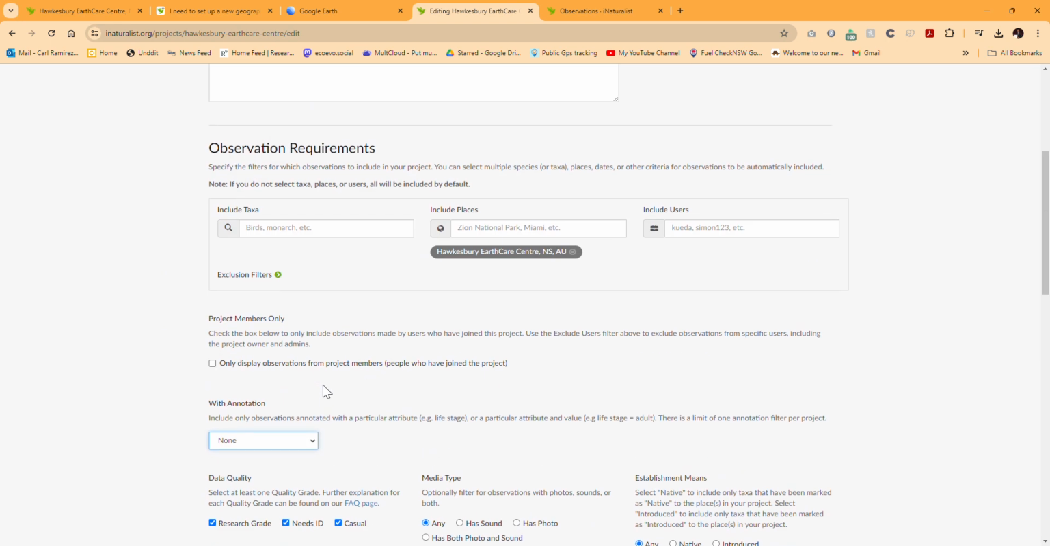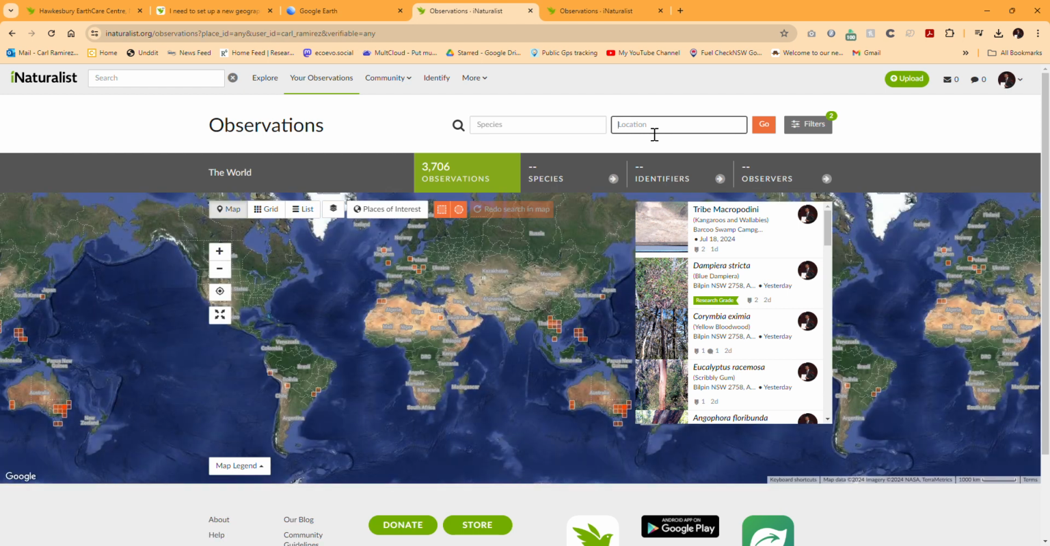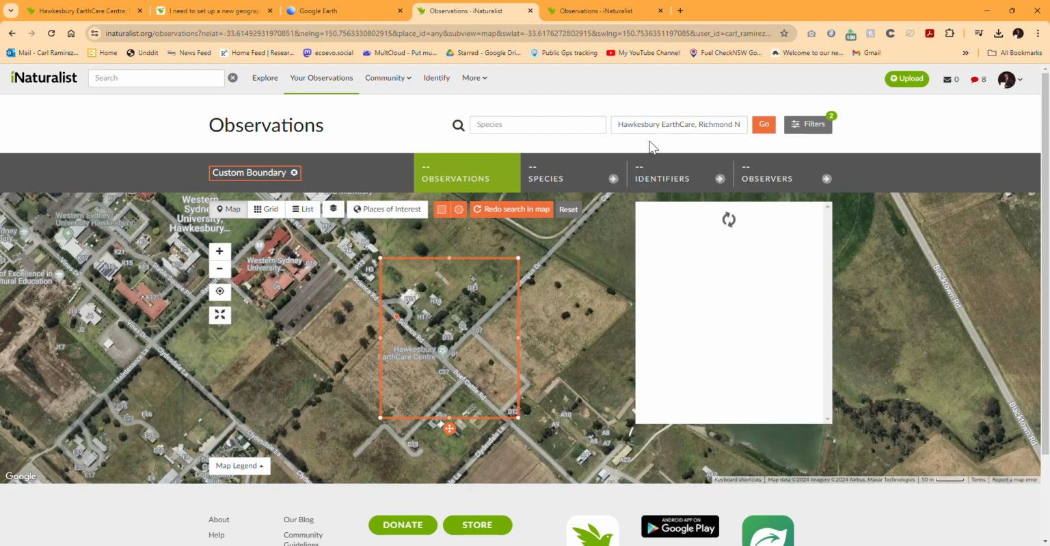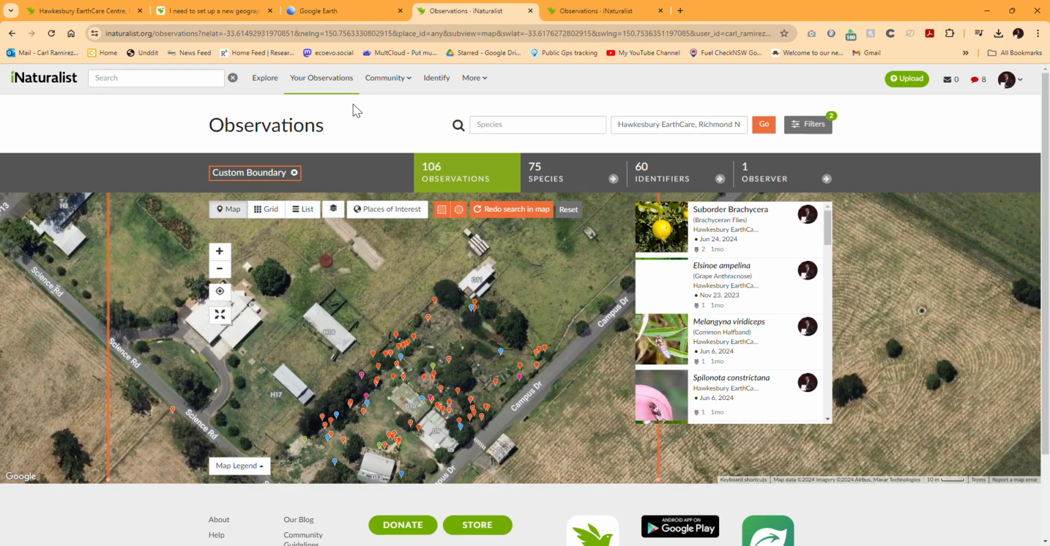That is indeed odd, that it's not showing the observations I made at the Hawkesbury Earth Care Center, because they definitely would do. I definitely have contributed some. So you see that those should all be on the list.